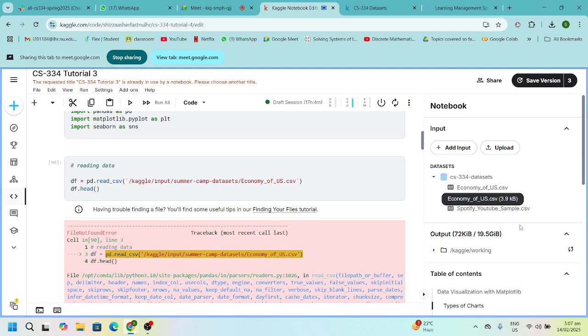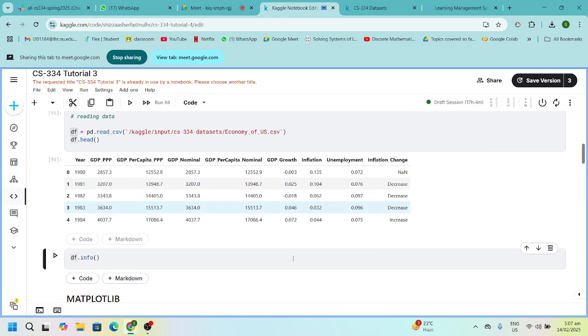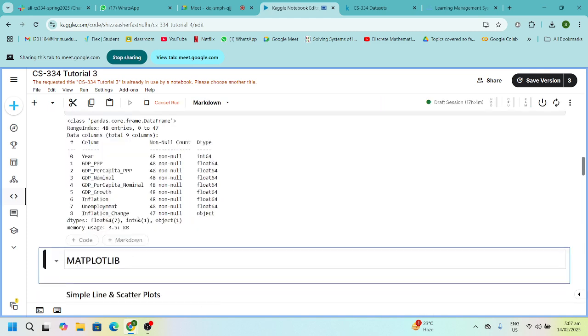I think I messed up the path. Hold on. Economy of US. Kaggle allows you to just copy paths like that. Okay. So it's exactly the same data set that we're working with.